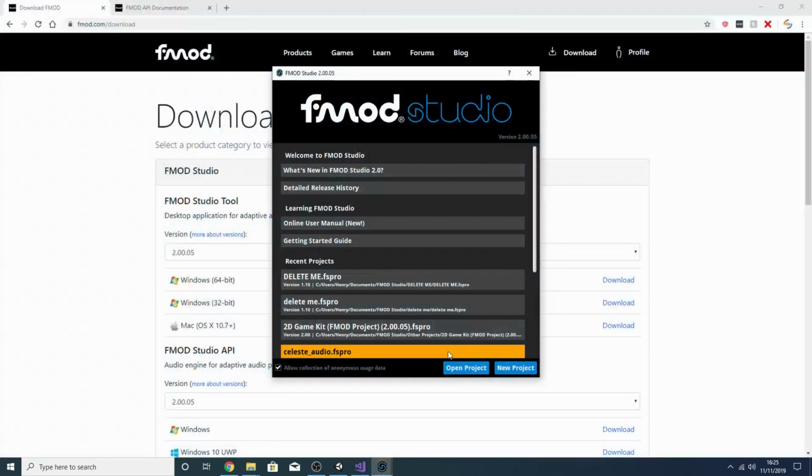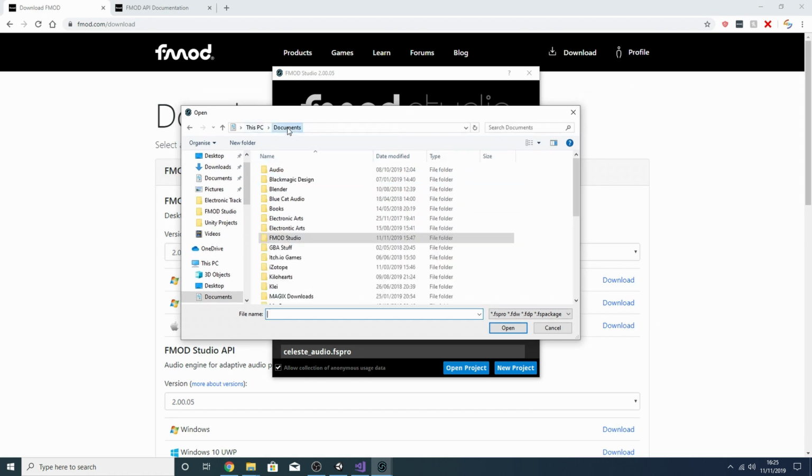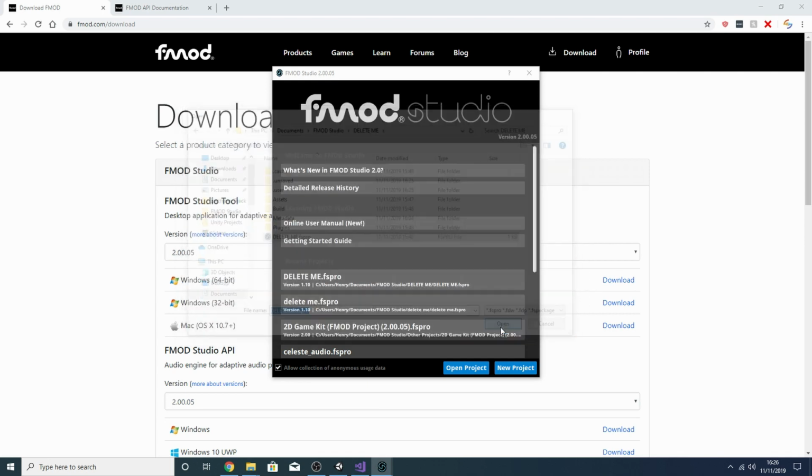Once it's open, we're then going to want to open up the project we were using. Mine was called Delete Me, and it was saved in FMOD Studio. So just make sure you navigate yourself to the correct project and click Open.